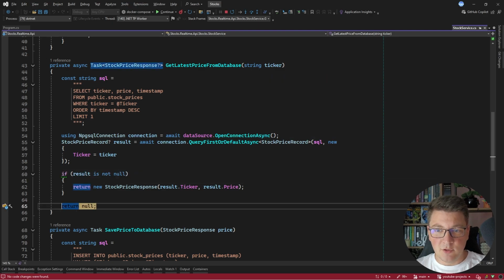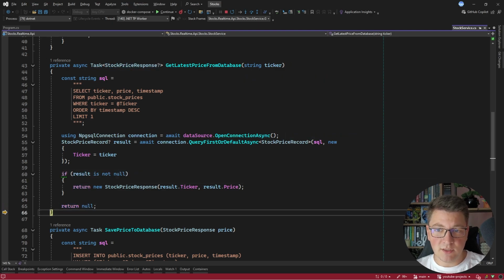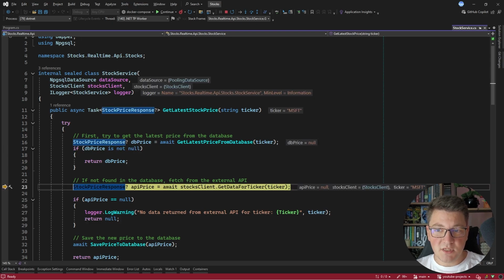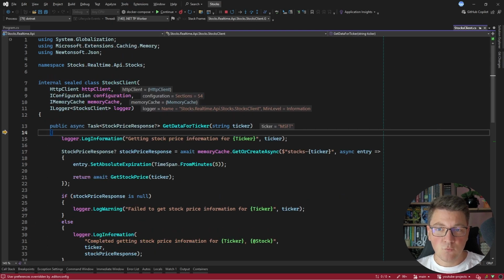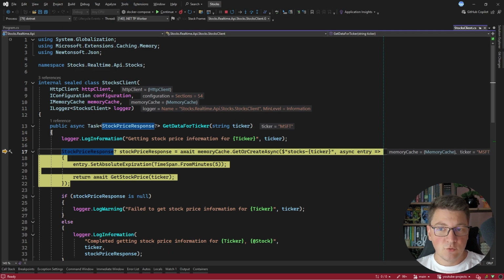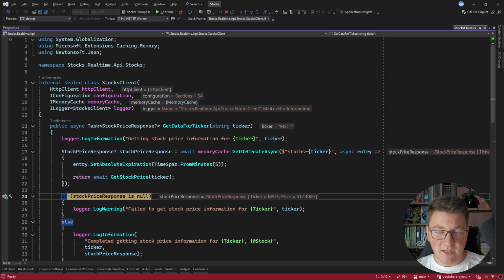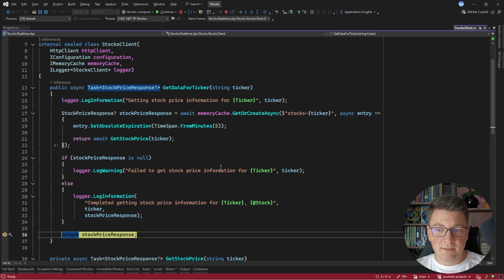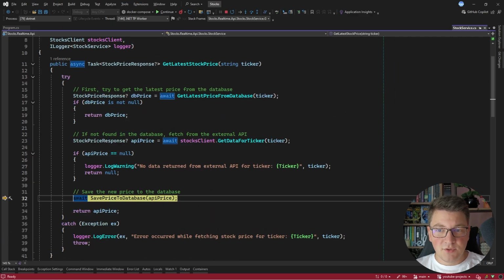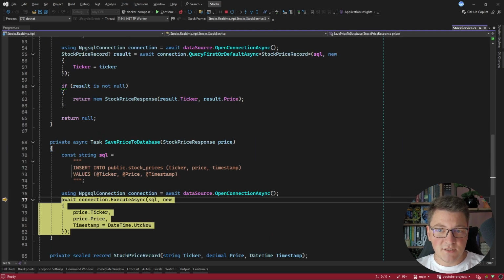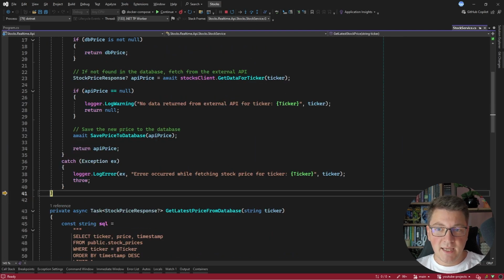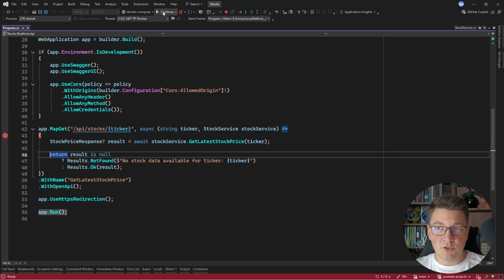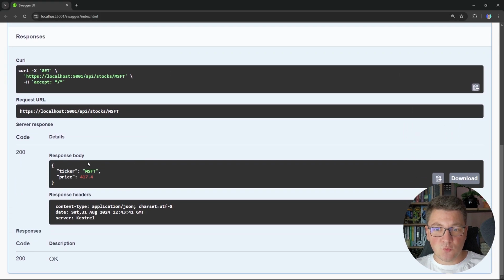But let's say I simulate that I don't have the result back, so I want to return null. And this is going to cause me to reach out to the stocks client, which is going to call a third-party API to fetch the latest stock price. So this might take a moment. We get the response back. We're going to log that information, and then let's return the stock price response. And this contains the latest price. Now I'm going to save this into the database for future requests, and then we can return this price from our endpoint. So I'm going to hit continue, and in the Swagger UI, we get the ticker that we were looking for and the latest price, which is 417.4.